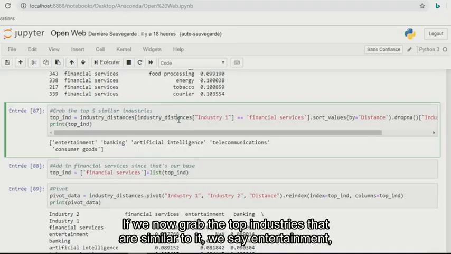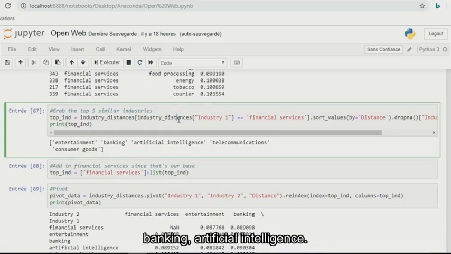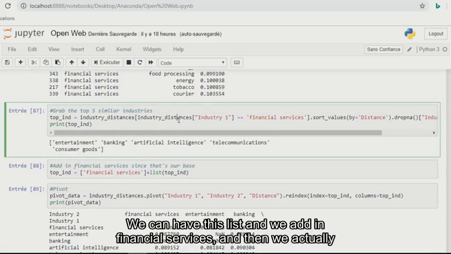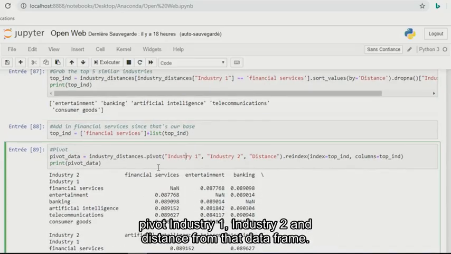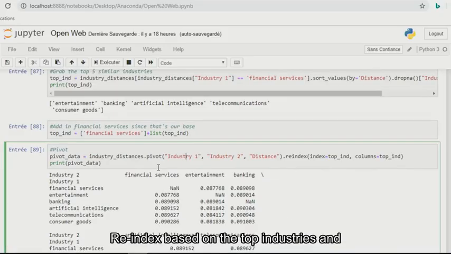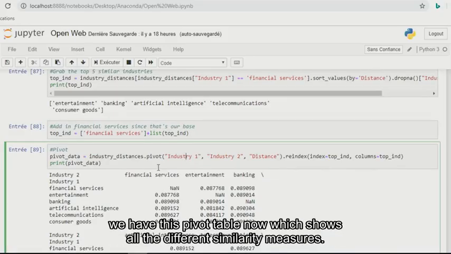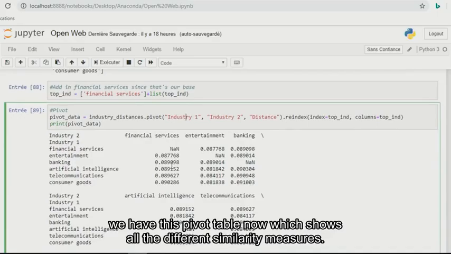If we now grab the top industries that are similar to it, entertainment, banking, artificial intelligence, we can have this list, and we add in financial services, and then we pivot industry 1, industry 2, and distance from that data frame, re-index based on the top industries, and we have this pivot table now, which shows all the different similarity measures.